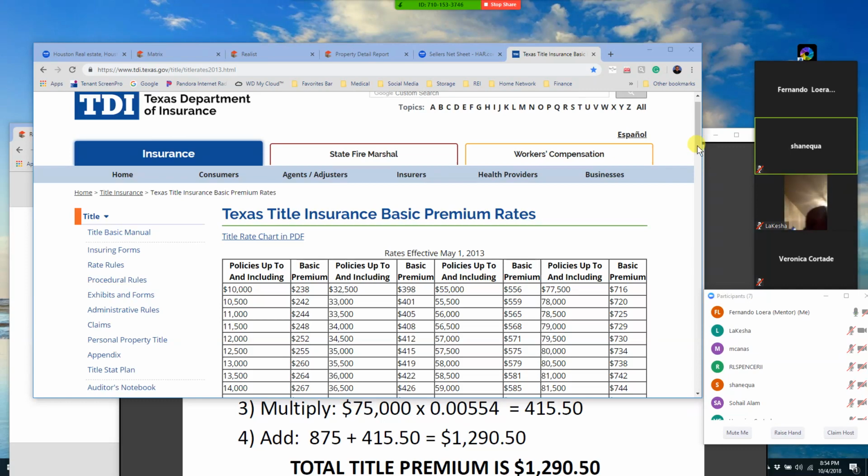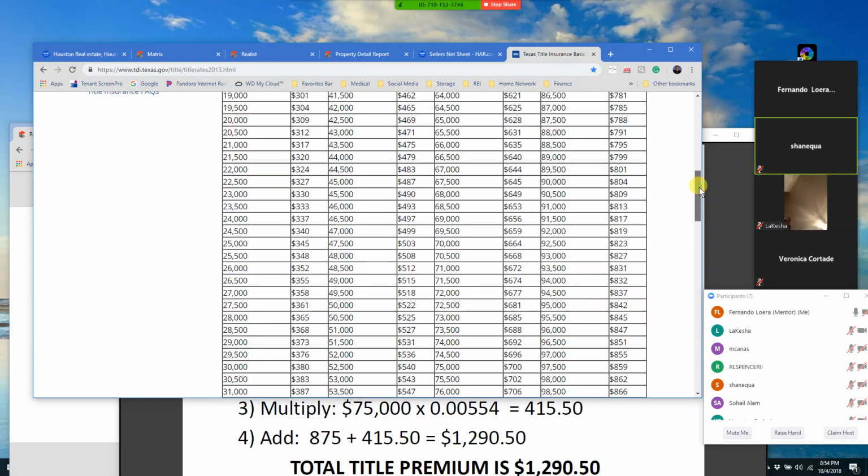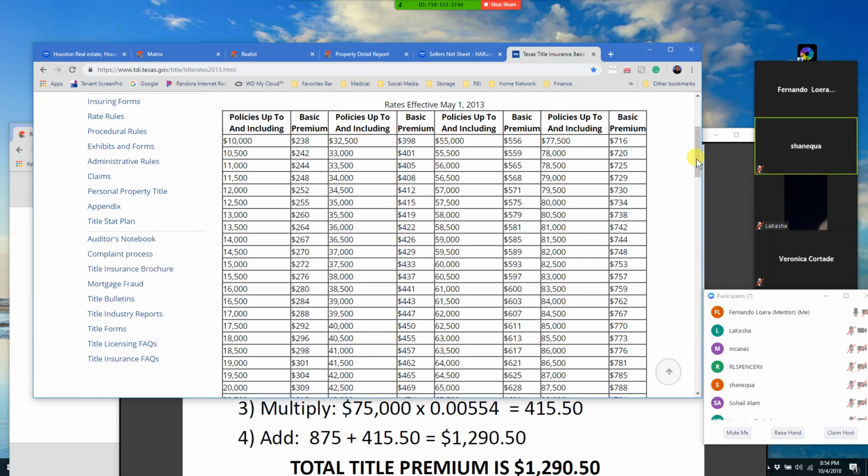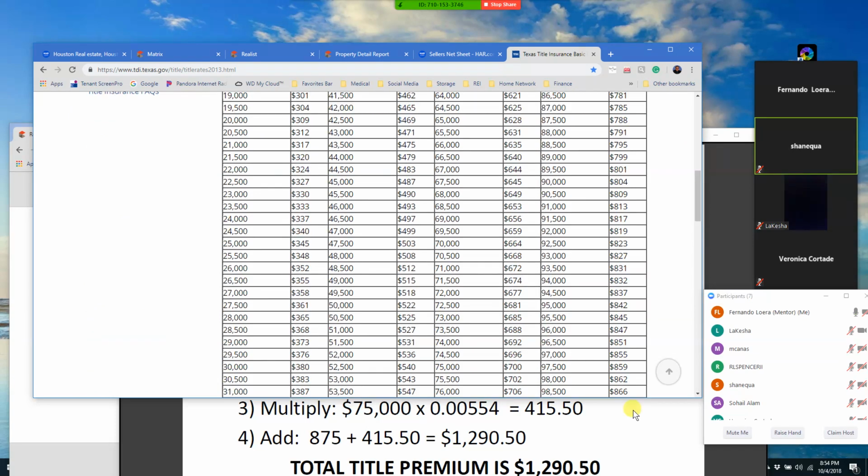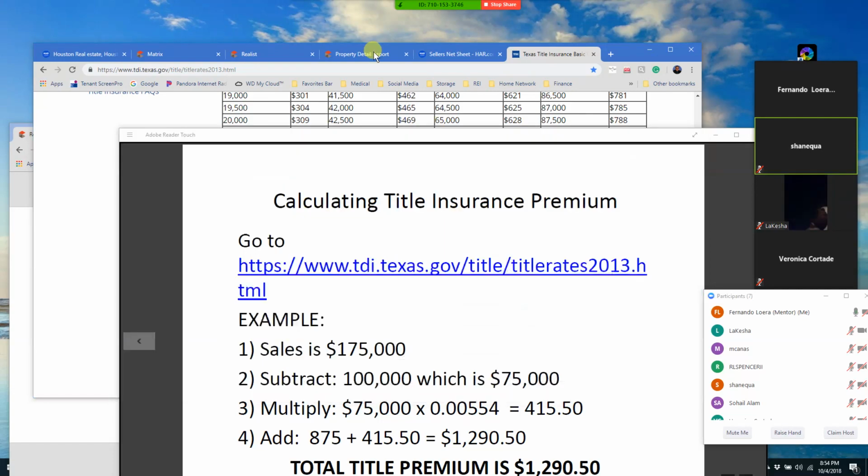Trying to get this going here. All right, let's see, it doesn't want to go down here. Anyway, so it stops at 100,000. So how do we do that calculation?